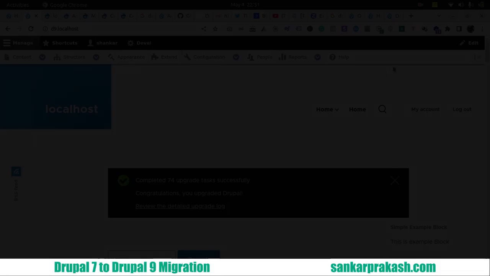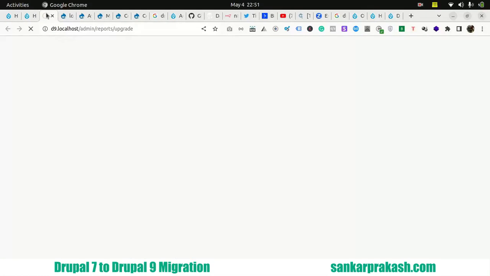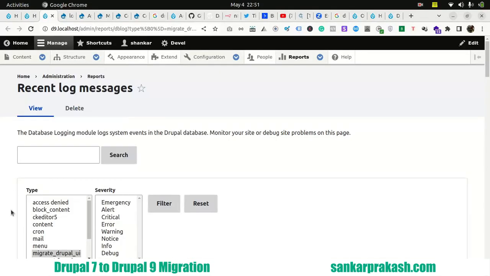Okay, yeah guys, so it has completed. Once it's completed, it will redirect to the home page, and here you will get the message like 74 tasks successfully updated. Congratulations, you upgraded Drupal. So this will give you the log information also. Suppose you find any issues, the log detail will give you more detail about what is wrong. Okay, let me go through the log information.